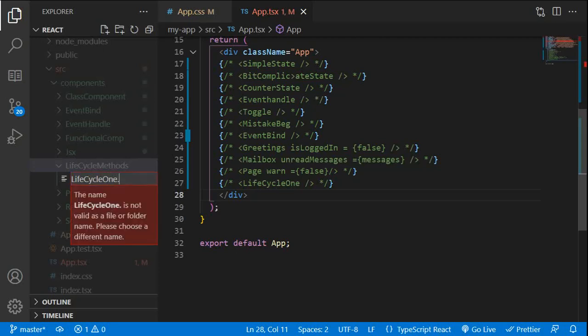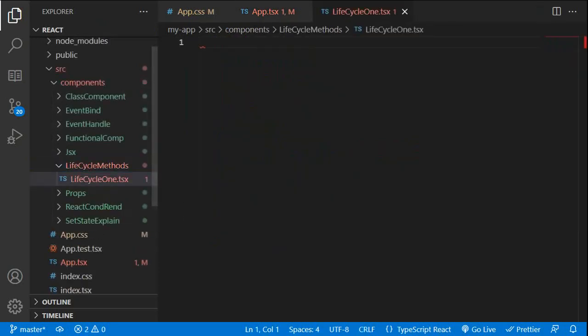Then create the file LifecycleOne.tsx. Here, this is the lifecycle methods, especially lifecycle mounting. I'm talking about mounting only.